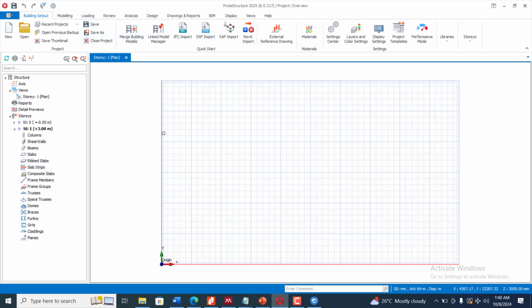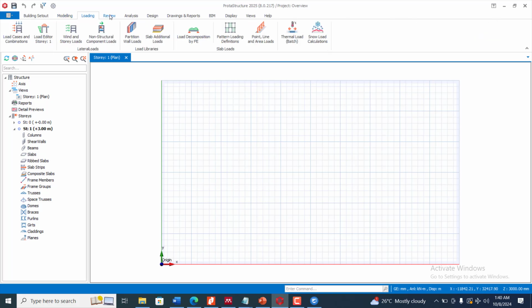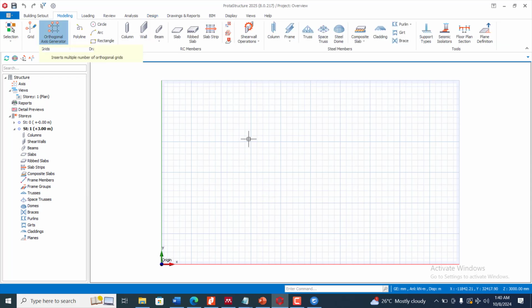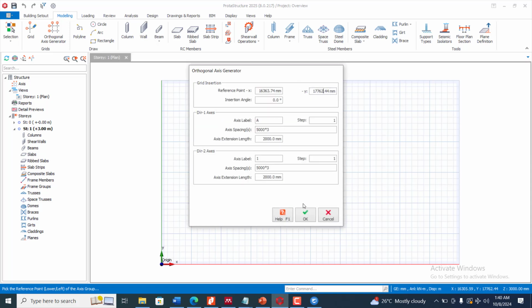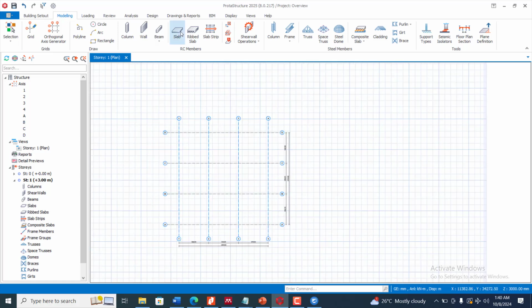I was able to talk a very little on Prota Structure 2025. I just want us to walk through the software and see how it's like. Let's see how the Prota Structure 2025 is like. Okay, let's see if we can do something very small. We can just do a very simple model, just for us to have an overview of how the 2025 looks like.